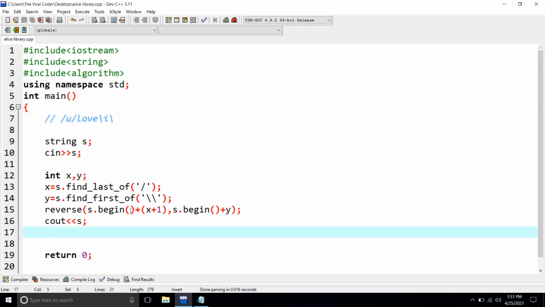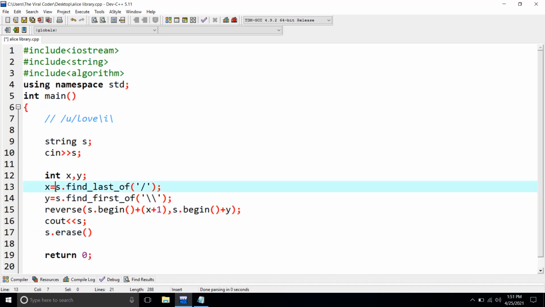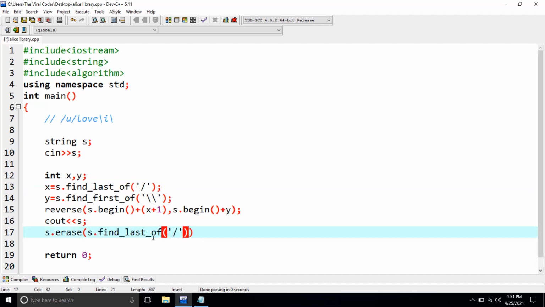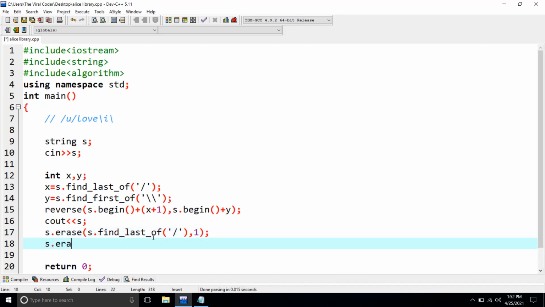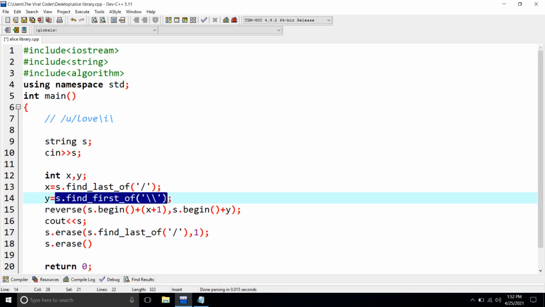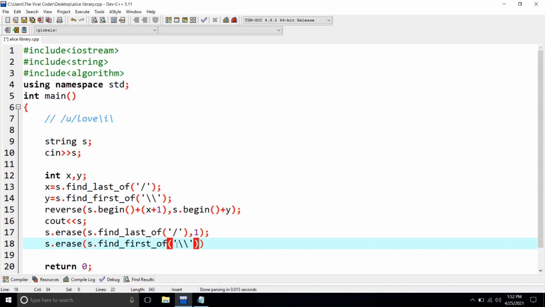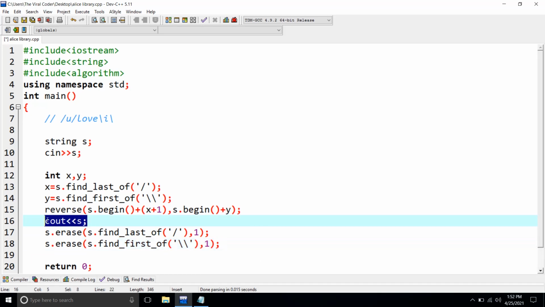So for deleting, we have the erase function. S dot erase, and we will give the position. So the same position, s dot find last of, and we have to delete one character, right? And then s dot erase find first of, and we have to delete again one character, right? It will delete, and now we can print this.